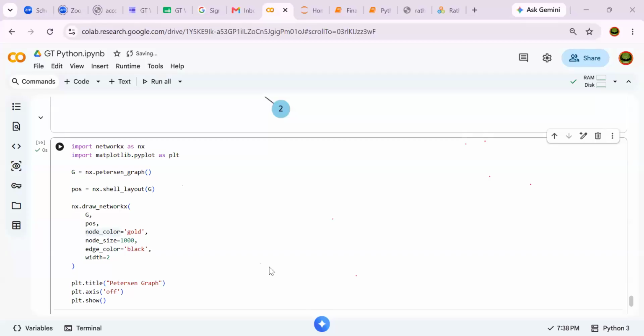Suppose here in the shell layout, we can easily fix the inner cycle as well as the outer cycle. That is also possible. If you create it like this, you can get the exact Peterson graph. For example, in the shell layout, I can create this inner cycle and inner star.